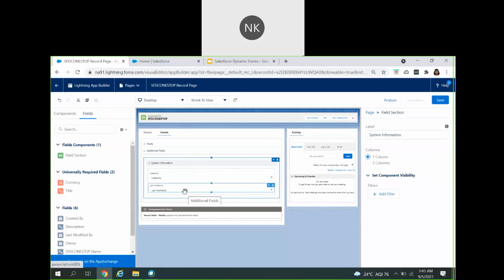Now we'll also try to set the component visibility. Component visibility is something where, if you don't want this specific component to be visible to a certain set of criteria, you can do it using set component visibility. For example, I do not want the system information to be visible to any other profiles. Only system admin profile users should be able to view the system component. So we'll see how to achieve that.